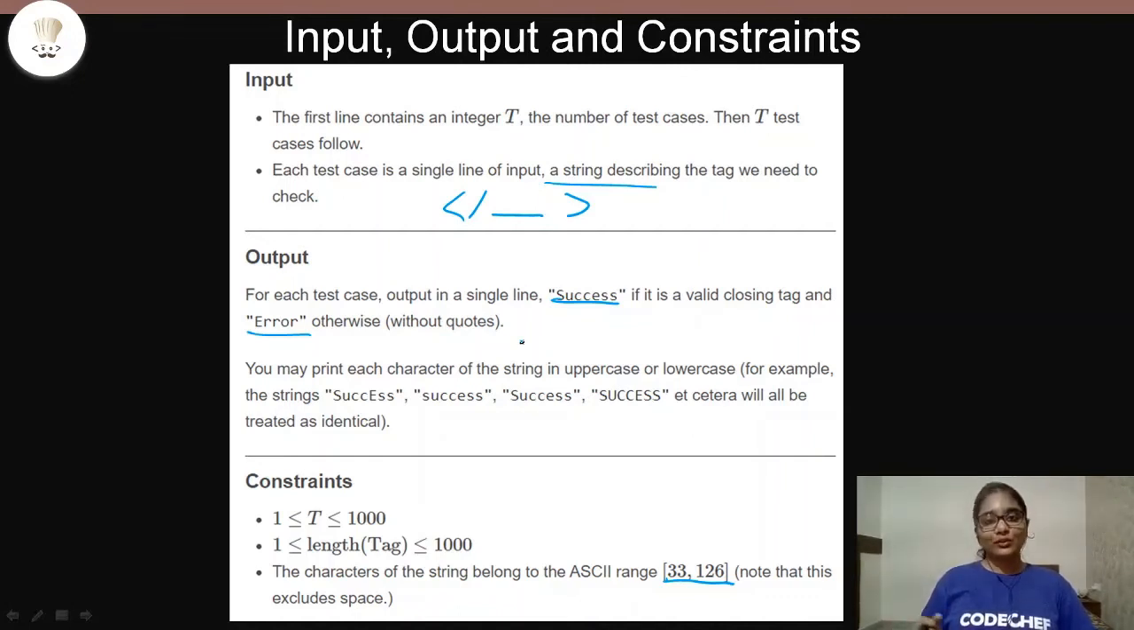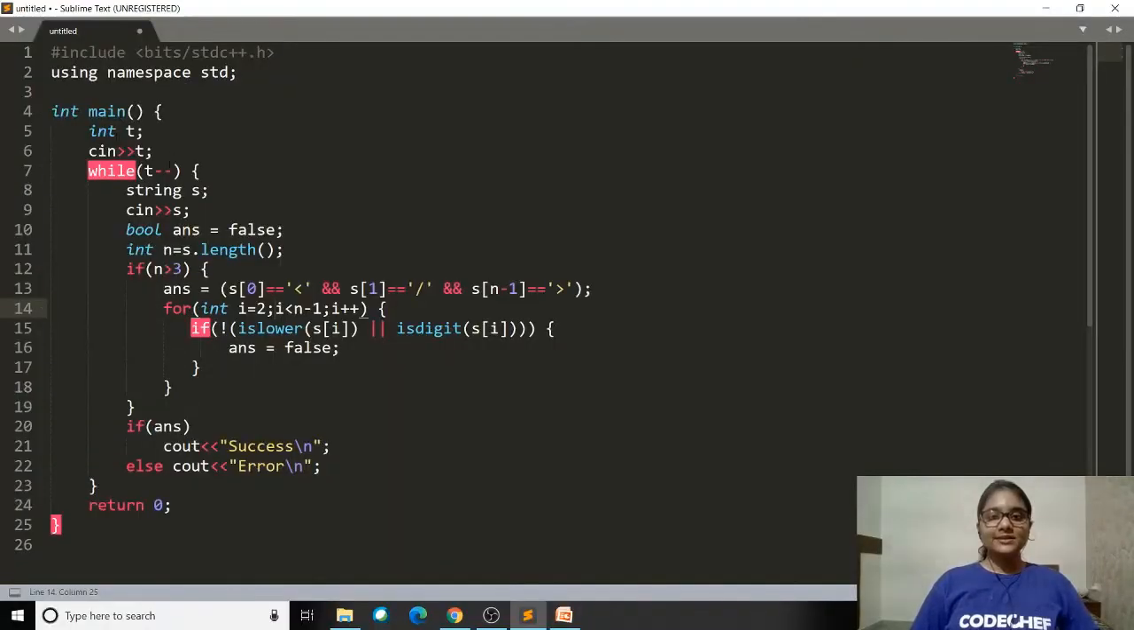Now let us do the code. The code here will be in C++. So we have taken input for the number of test cases. Then we have defined a string, and we are taking input for the HTML tag. Then we have defined a bool answer variable, which is initially false, meaning we are assuming that our HTML tag is not valid. Now we will check the conditions that can make it valid.